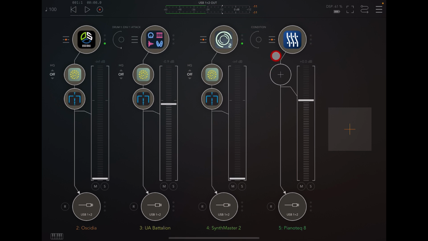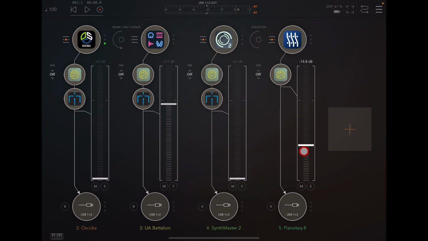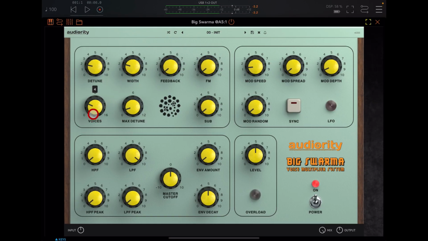Okay, so that's quite nice, just the basic piano patch, the default one. Let's add in Big Swarma. So, for example, this now, obviously, is like a honky-tonk or attack piano. And the more you detune this, the more it's going to... you don't even need a lot of voices, you know. So for that kind of thing as well.